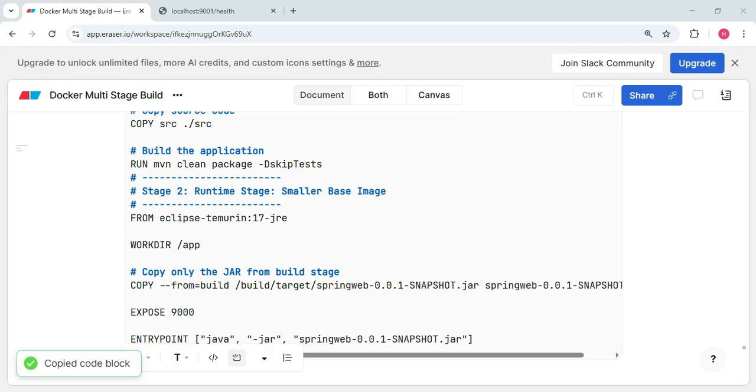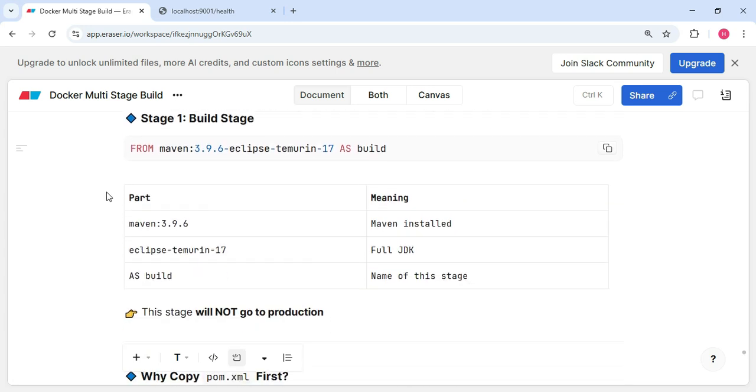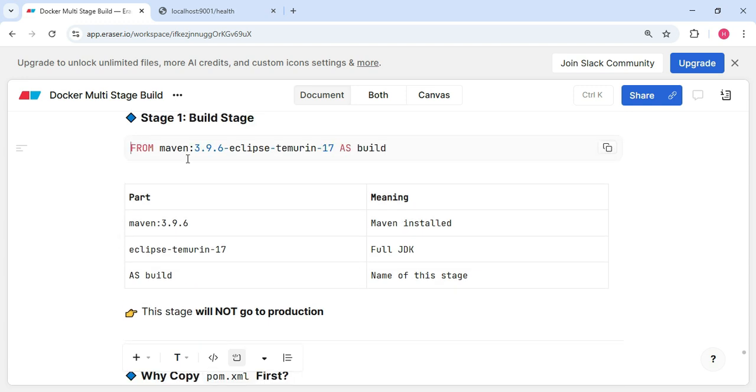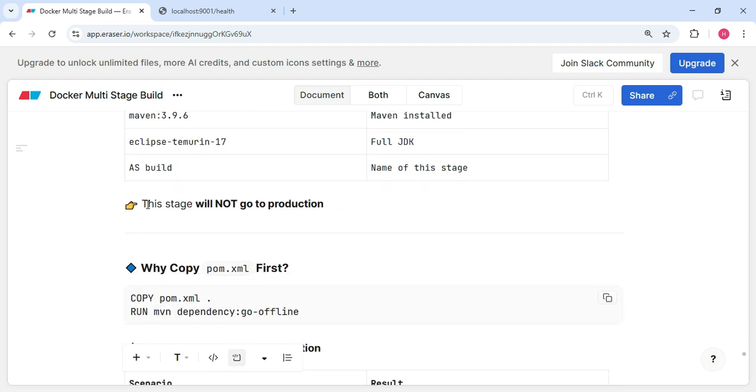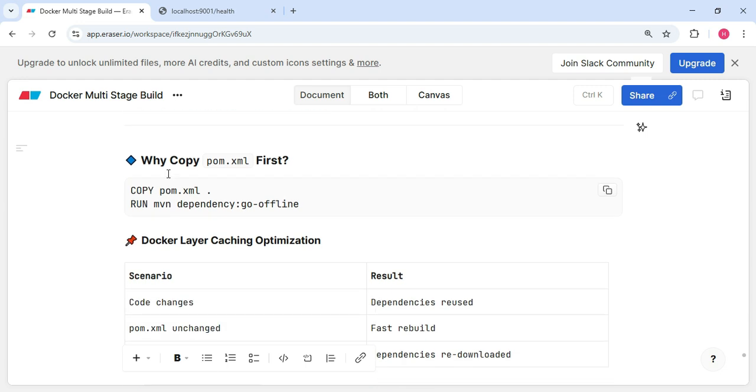So let us go to the documentation here. As stage one, we are going to use it as build to illustrate that this is a build step. This should not be included in the final image. So we have all these parts here. It includes Maven as well as the full JDK, and we're going to mention this as a stage of the build. So this stage is not going to go into production, that means into the final build.